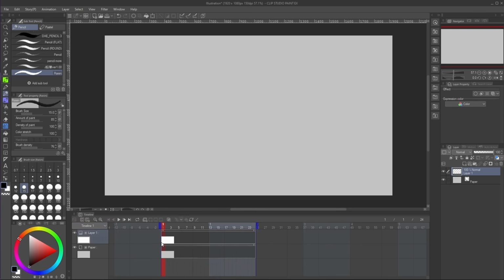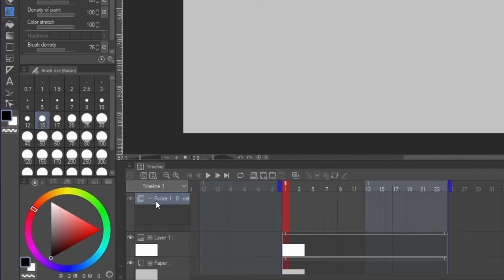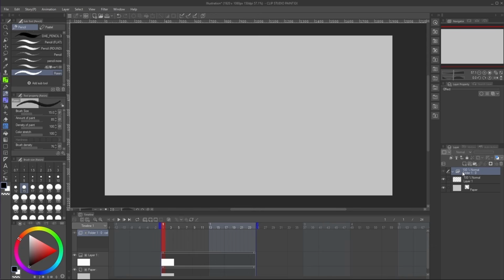We need to make what's called an animation folder. So an animation folder is a folder inside of your Clip Studio layers that contains all of your animation cells, that contains all of your layers. We're going to go up to this button that says New Animation Folder. We'll click that, and it makes a new folder in our timeline, and we can also see a new folder right here in our layers.